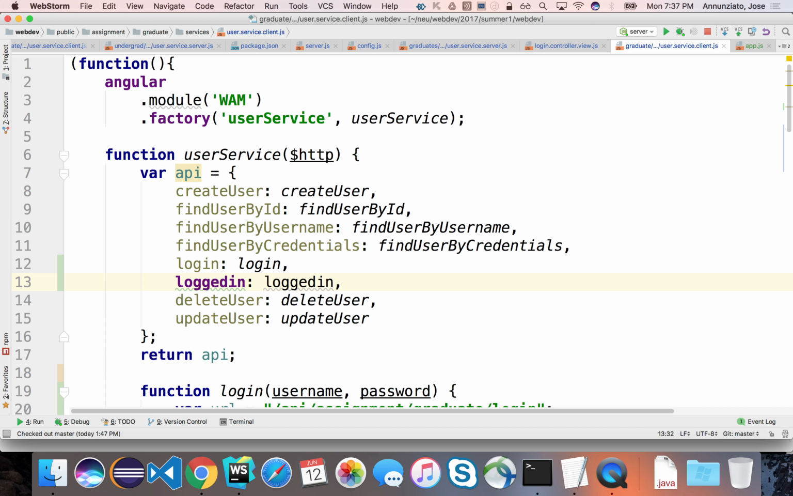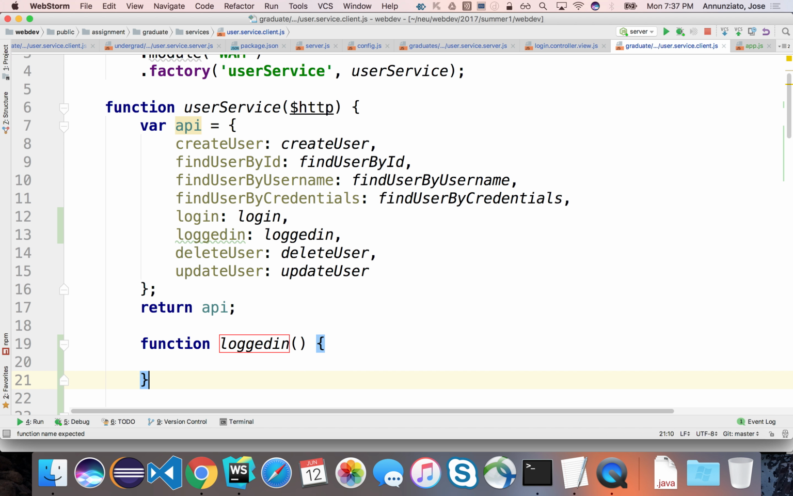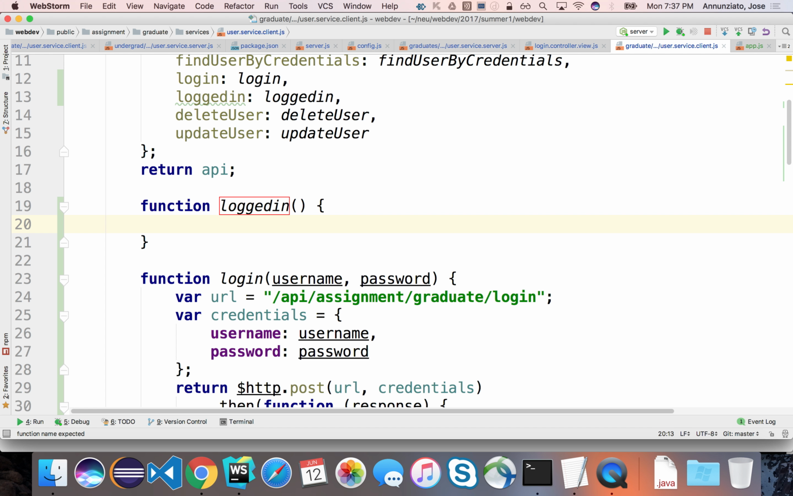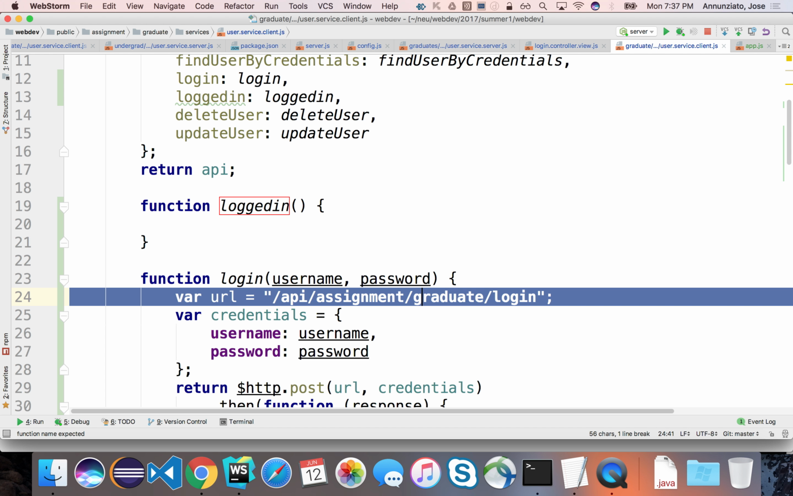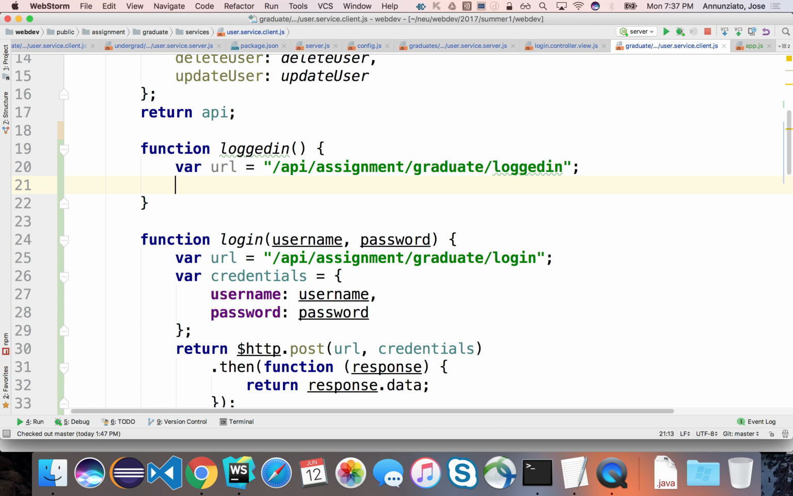Okay, right. So this logged in function is going to go out back to the server, and it's going to use a URL like this. Also logged in, and it's going to do a post. Again, we're trying to not expose anything here. I guess this could be a get because we're not passing anything actually.